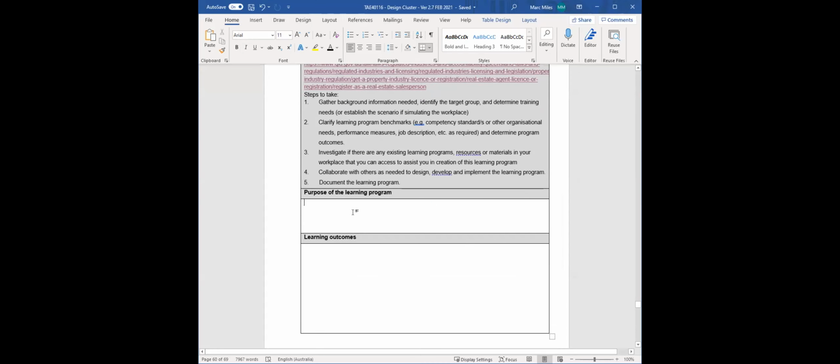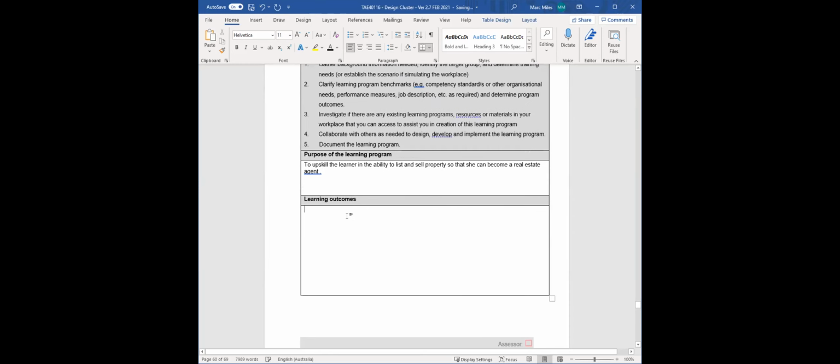All right, so the purpose of the learning program is, you could say something to the effect of, skill the learner in the ability to list and sell property so that she can become a real estate agent. Okay, learning outcomes. So you could say in there, to be able to list and sell property and generate new business for herself and for the agency. Okay.